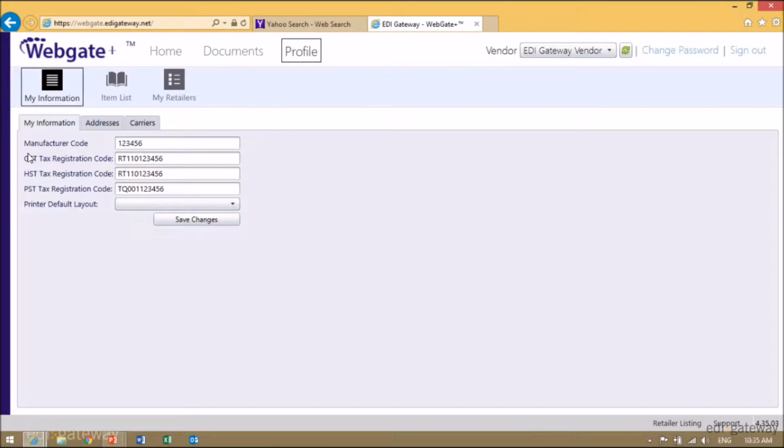In this tab, you will need to enter your GST number, your PST number. If you don't have an HST number, simply repeat your GST number. You do not need to fill in the printer default layout since Publix does not require labels, and your manufacturer code is not required either. Once the information is indicated in the fields, click on Save Changes.